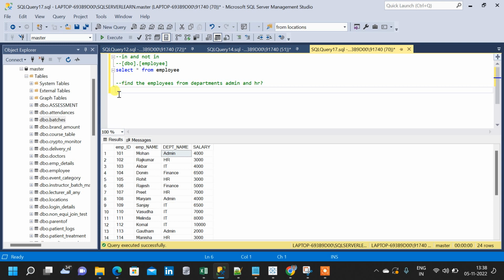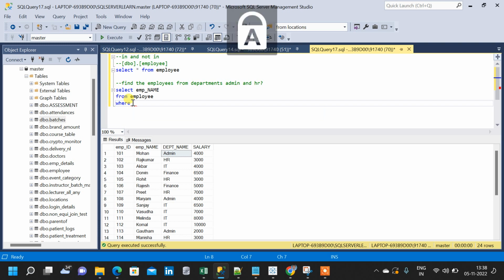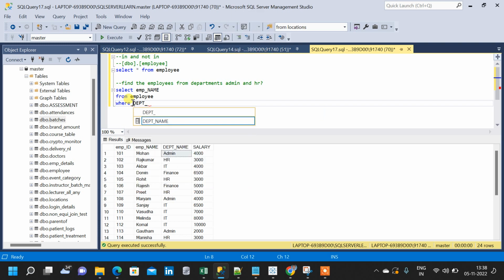So let us start writing the query. Select. So the question is, find the employees. So we need the employee name only. Employee underscore name and from the table employee, and inside the filtering section we can specify the departments, department name.